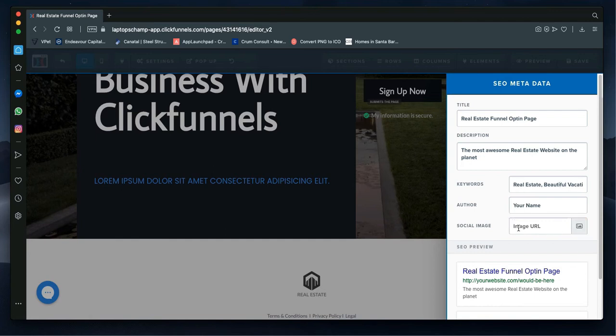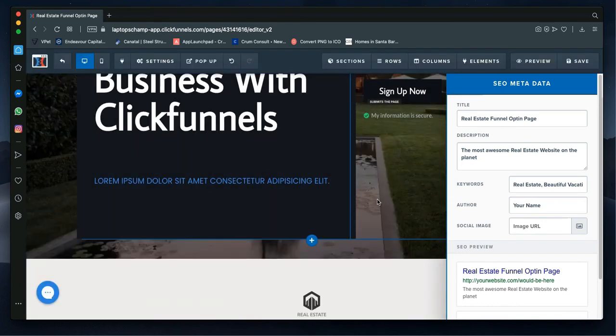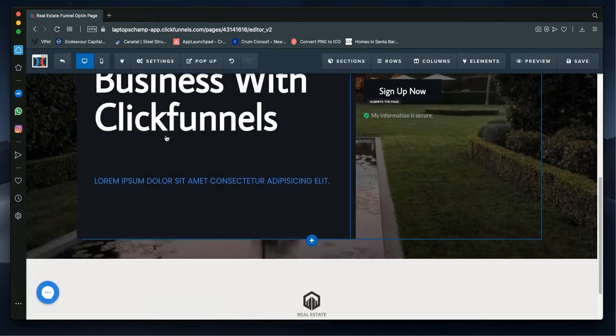You can add a social image if you want. If you don't want to, you can leave it. I usually don't add any there. You definitely need to write your name in the author section. Yeah, write your name here, and that's it for the SEO metadata. So I hope that part is clear.